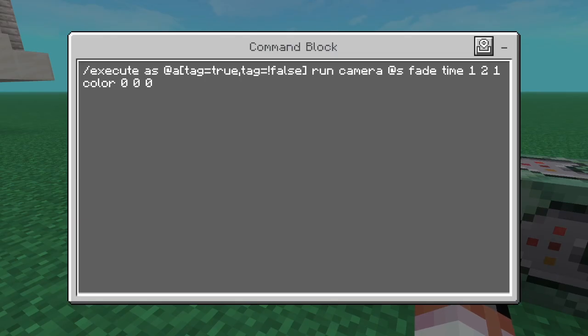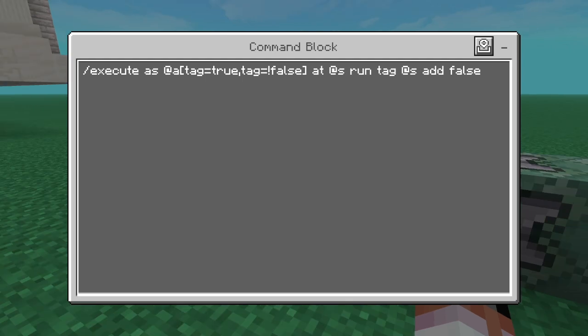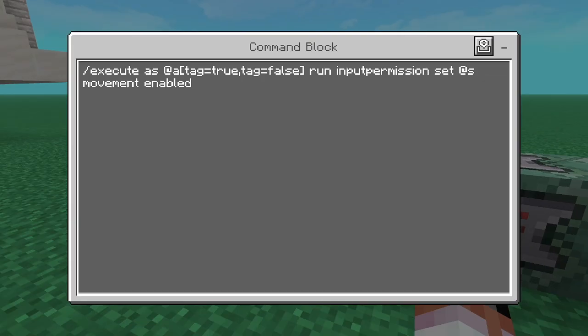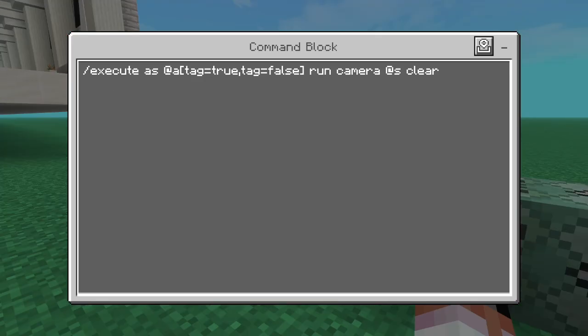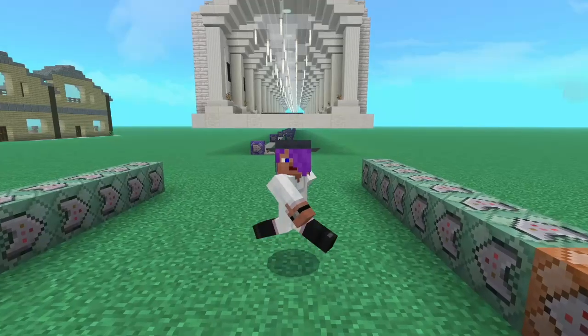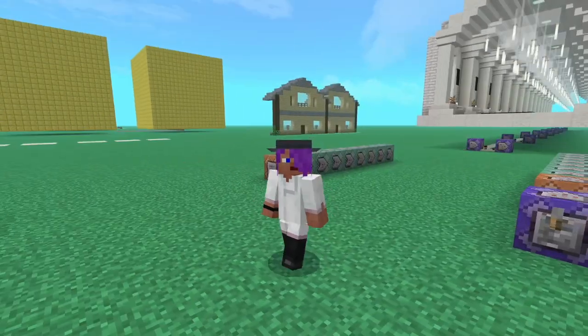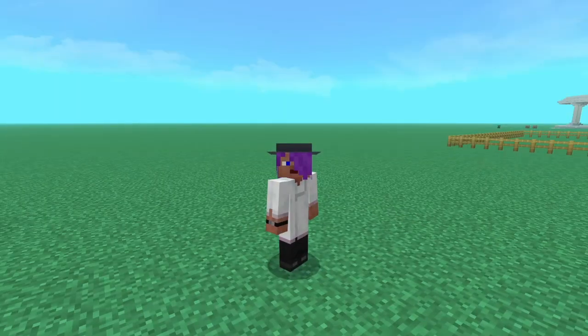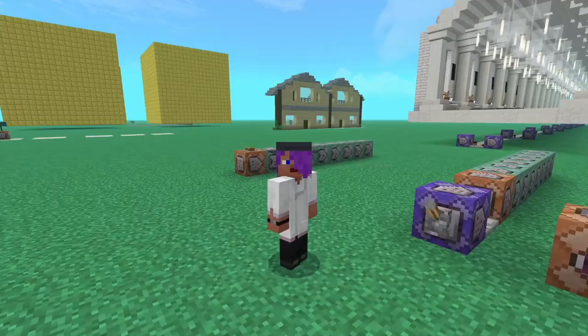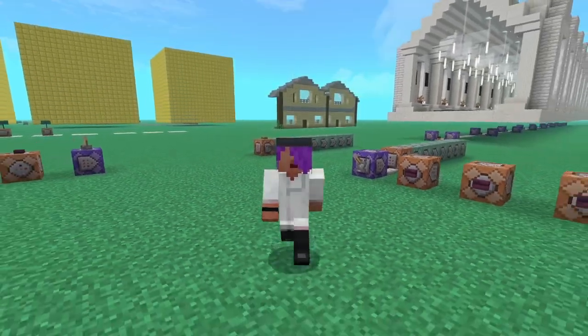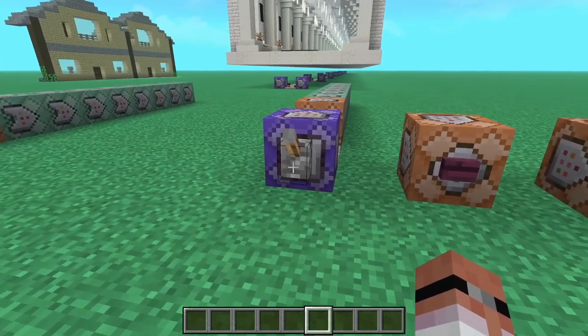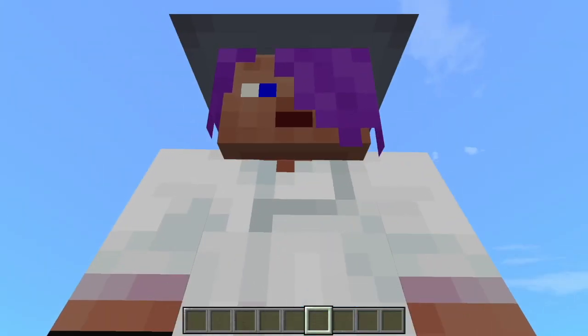But at the end, we go into a fade, once again go into black as we did with an earlier example. We then tag any player with true and without false to then have the tag false. This way, this camera command only can ever run once for each player. We then run an input permission command to return their movement to them, and our final command clears all camera. The idea behind this is so that if a player achieves something or enters a location for the first time, they can have this different camera run. When run alongside sounds, it can be really impactful within mini games. So once again, when we run this, it looks a little bit like this.